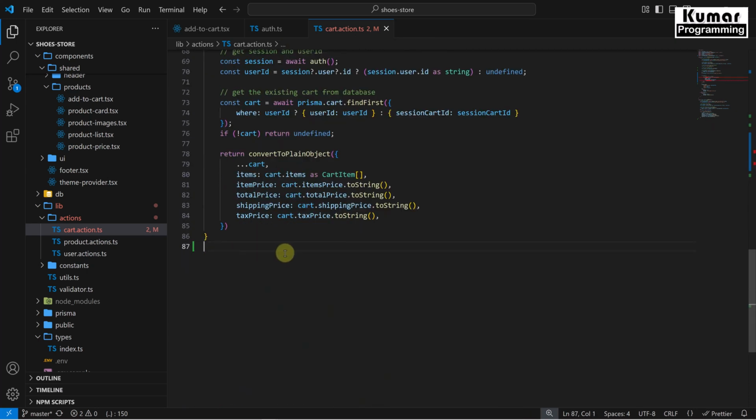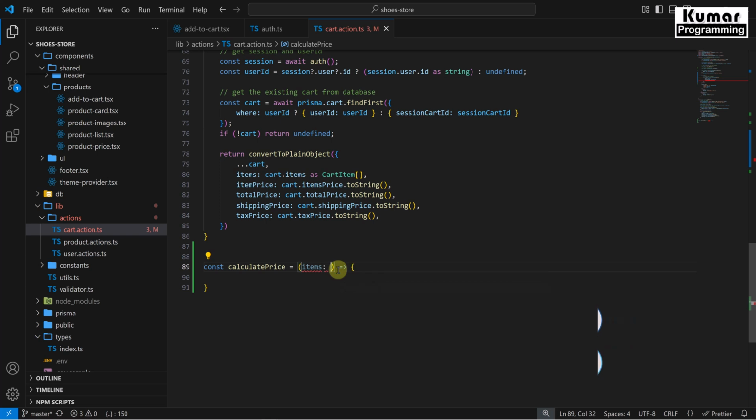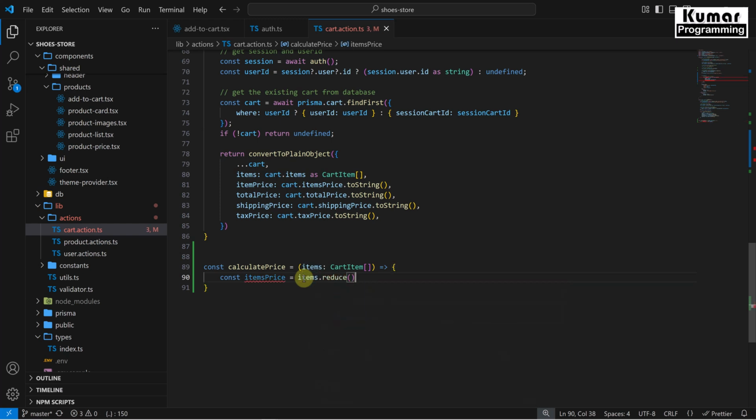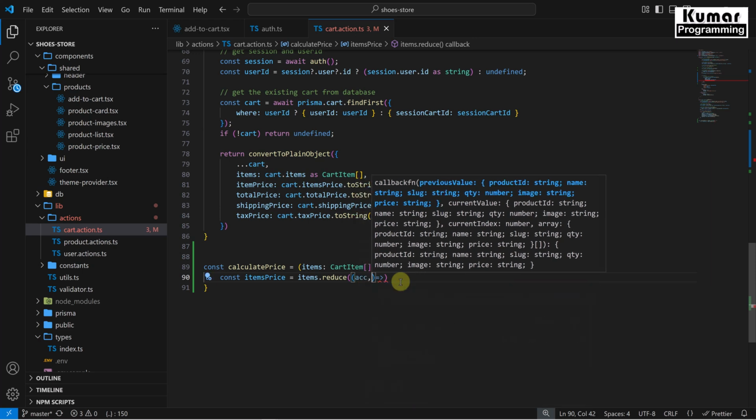Let's go at the very bottom here, and here const calculate price equal to, and here we are going to use our fat arrow function, right? And now in this function we are going to pass in our items, which would be type of cart item as an array, right? And inside this function we are going to take the first variable as item price. So here const items price, and here we are going to use array function as reduce. So here we have items dot reduce, because we need to get the sum of price for all the items here. And inside this items dot reduce function we are going to call our callback function here, and inside this callback function we are going to pass our accumulator and item, right?